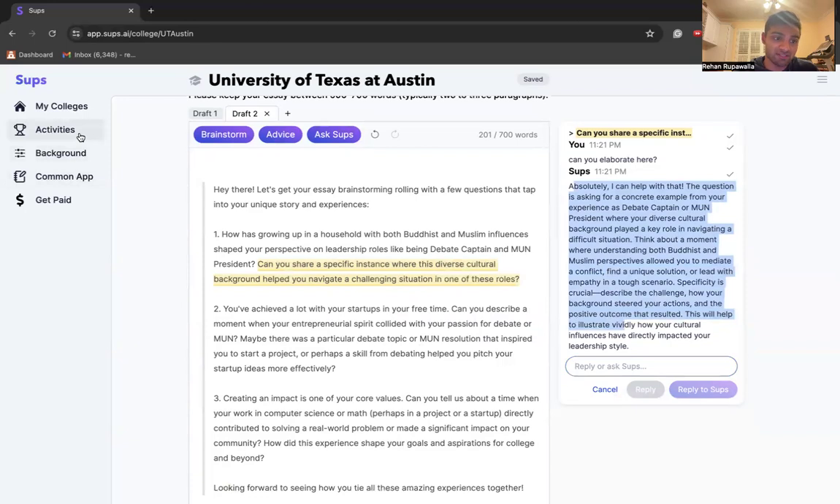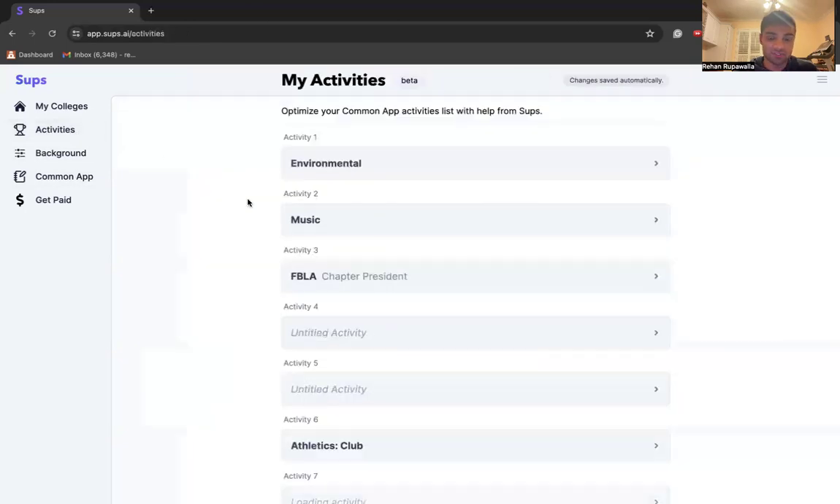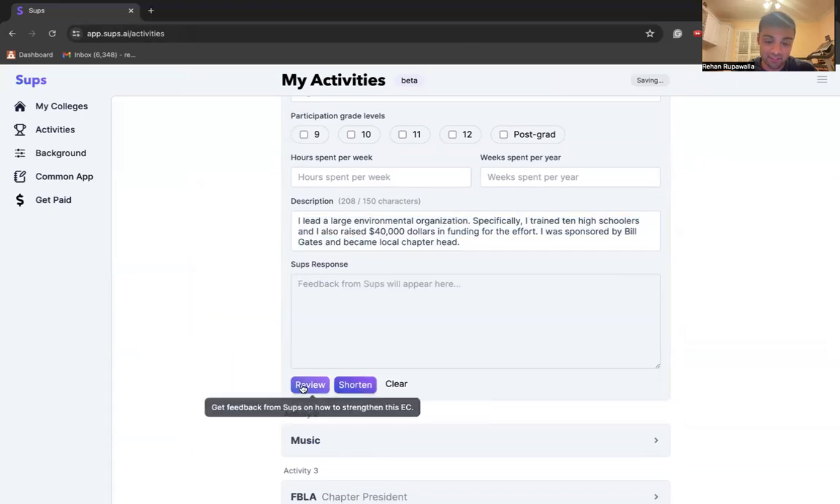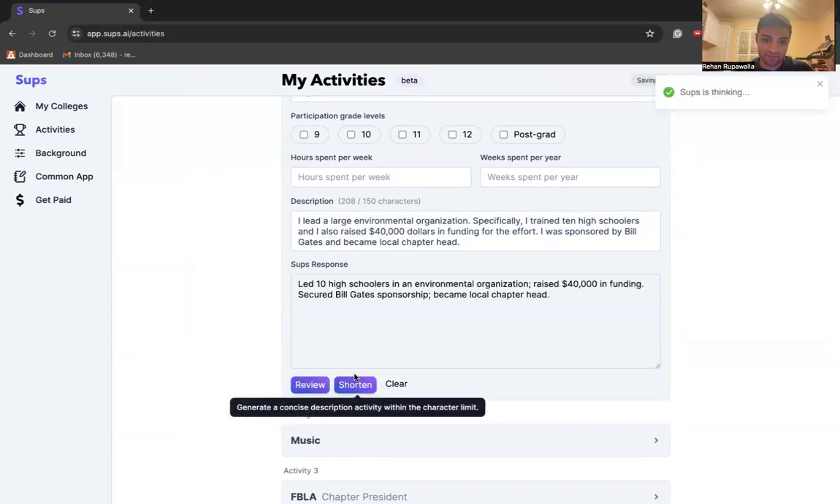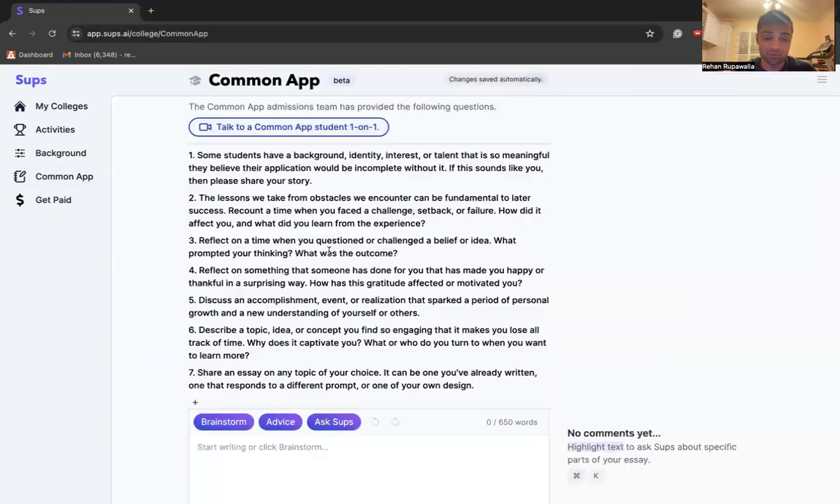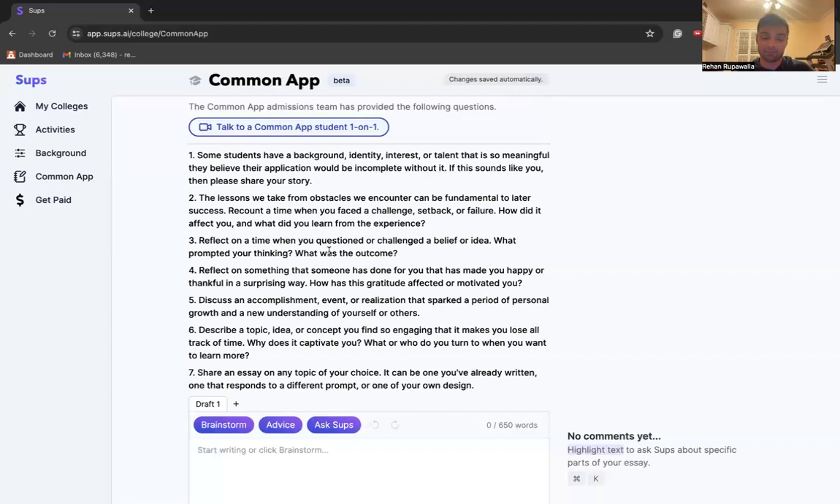This also applies to the activity section, which is, again, super important. For the Common App, we can open up an activity. You can see I can write a description here, and then I can click either review, which will give feedback on the activity, or I can click shorten, which will basically get you within the character count. And then also there's a Common App portal for the actual regular Common application outside of just the supplementals.